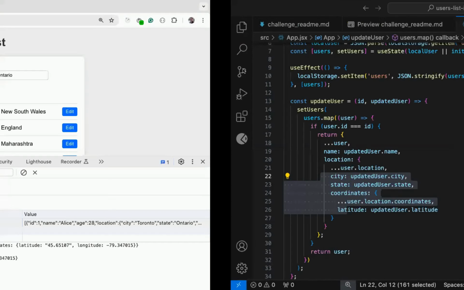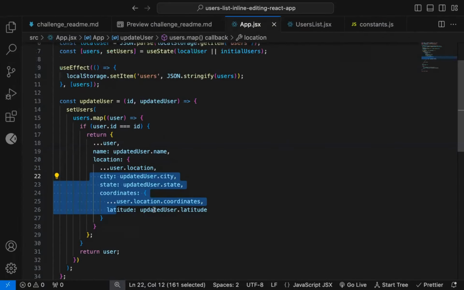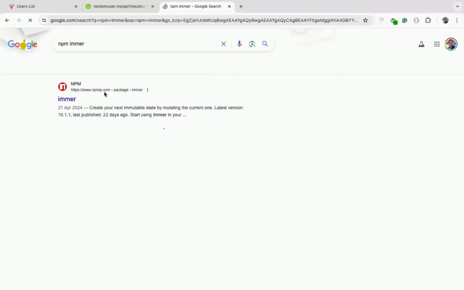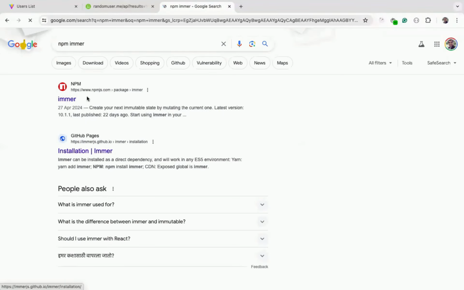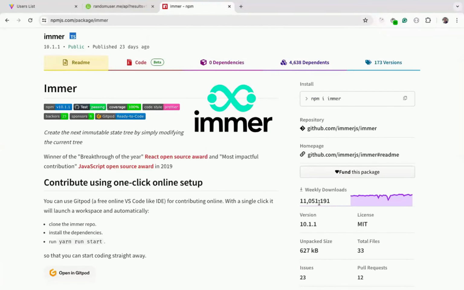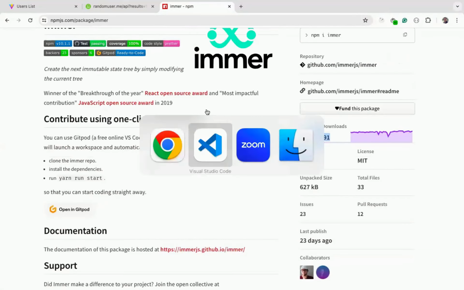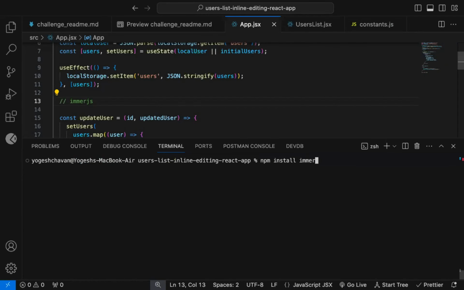If you have a lot of properties that you want to update, instead of manually spreading out all the properties, we can use a library. We can install the Immer.js library and then we can update this easily, so we don't need to spread out all the properties. If you search for npm Immer, you can see this is the library. It's a very popular library, you can see the weekly downloads. It has a produce method which we can use. So let's first install this library.